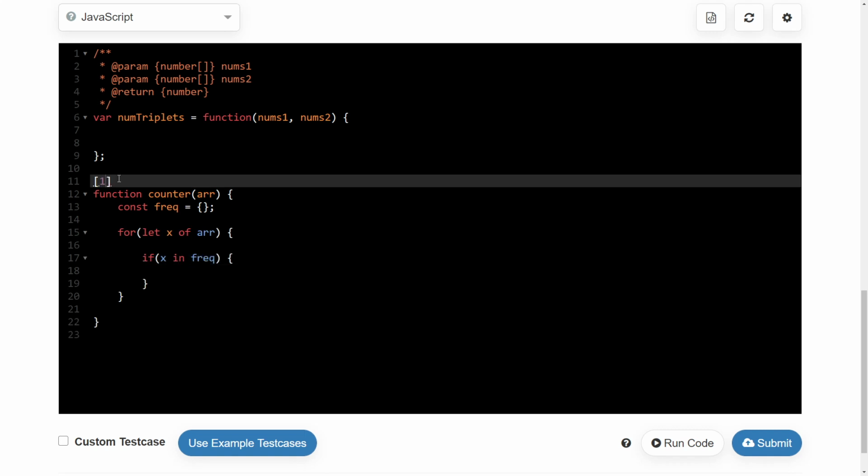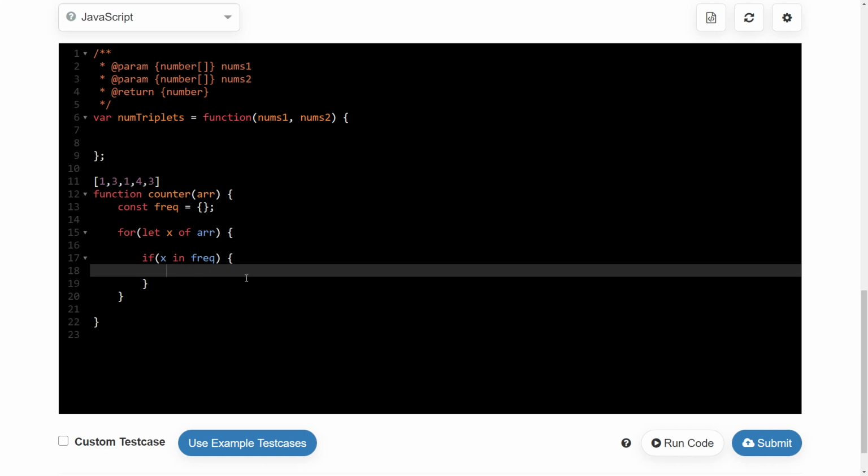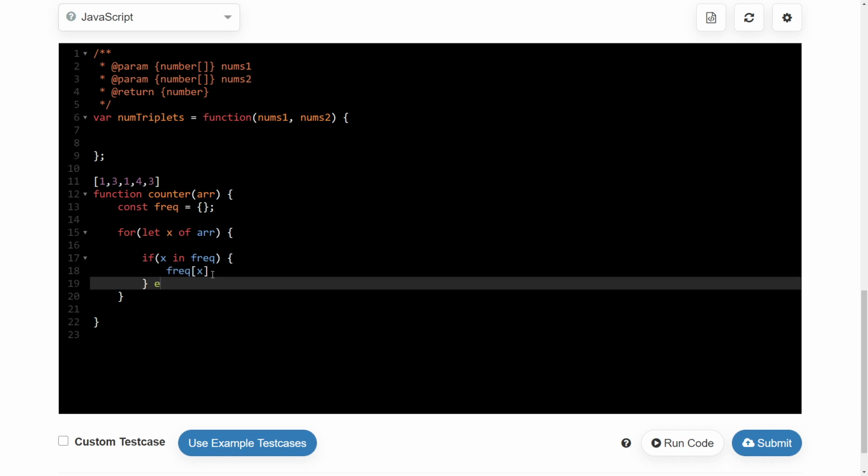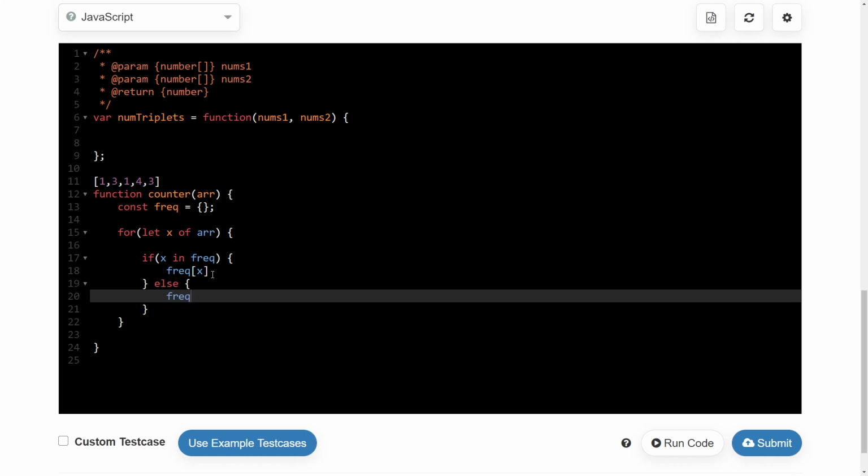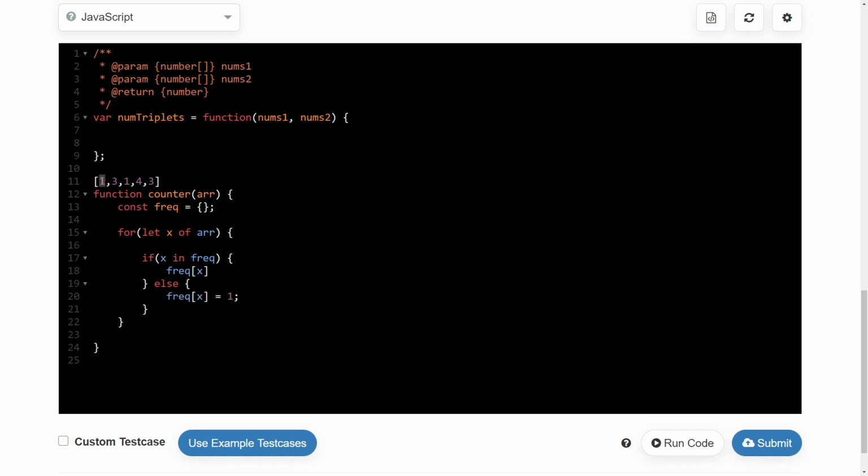So let's look at an example: 1, 2, 3, 1, 1, 4, 3. When we come to 1, x is not in frequency, right? Nothing is there in frequency, then we need to put it. So if it is not in frequency, we just put it. That means now we have one occurrence of this. So when I come to 1, I say frequency of 1 is 1. When I come to 3, I say frequency of 3 is 1.